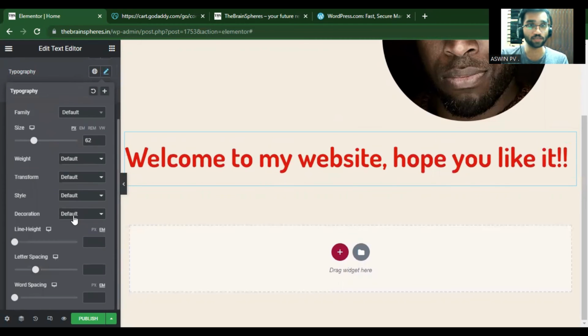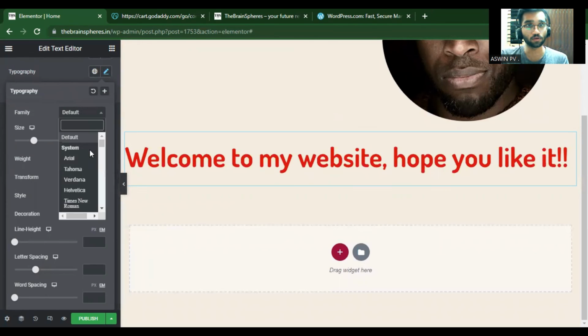Now, to change the type of font you want, you just have to click on this family. So here, top family, you can see default. You can just click on this. Yes, it gives you different options. So let me just browse through different options here. Let me make it something which is looking very, very good.